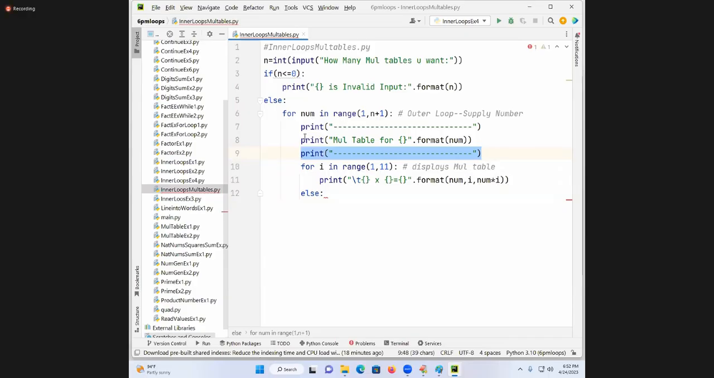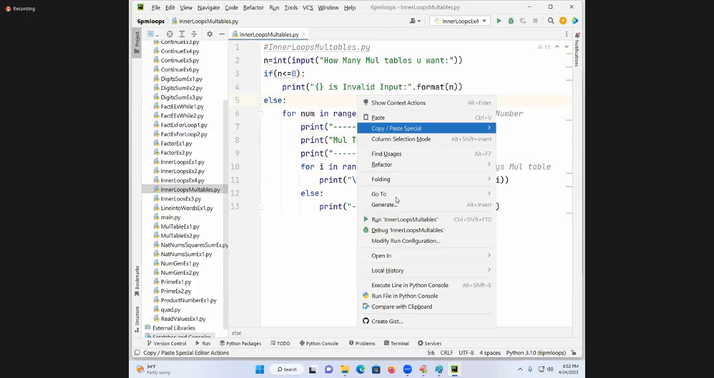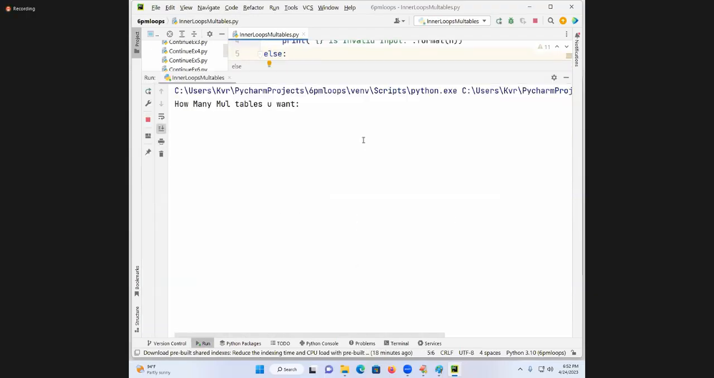The else part I am going to take up here. It is like this. Are you following me? Try to run this code. This is which loop? The inner loop. And this is the outer loop. Try to run this. How many multiplication tables do you want? Suppose 4. I'll say 4.